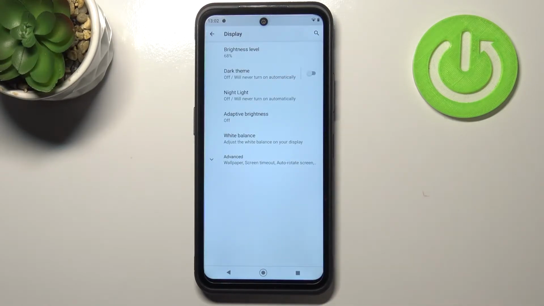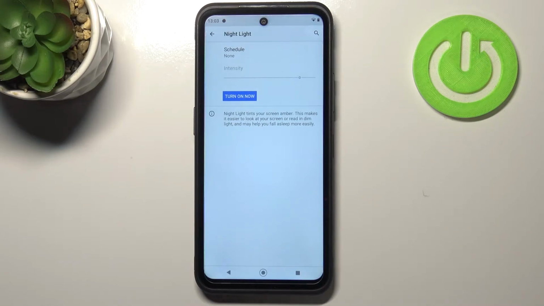And as you can see, on the third position we've got the night light, so let's tap on it, and before we customize it we have to turn it on. So let's tap on this big button, and I hope that you can see that the screen turned a little bit yellowish or amber, and it is in order to filter the blue light, and it will be much easier for you to look at the screen in dim light.